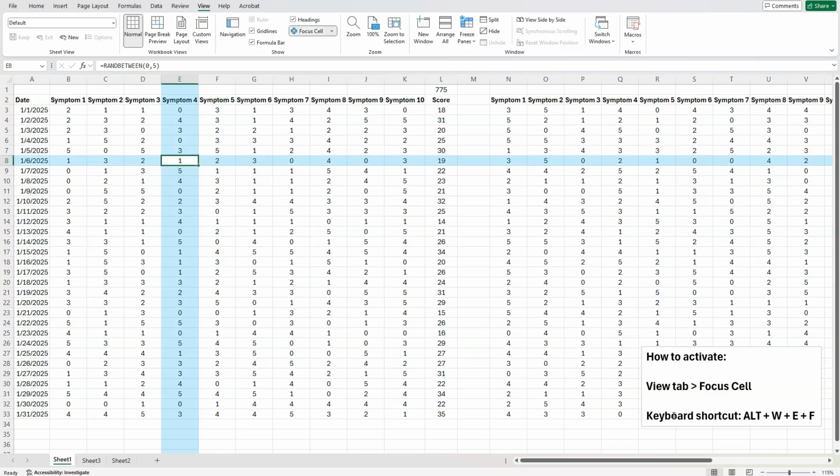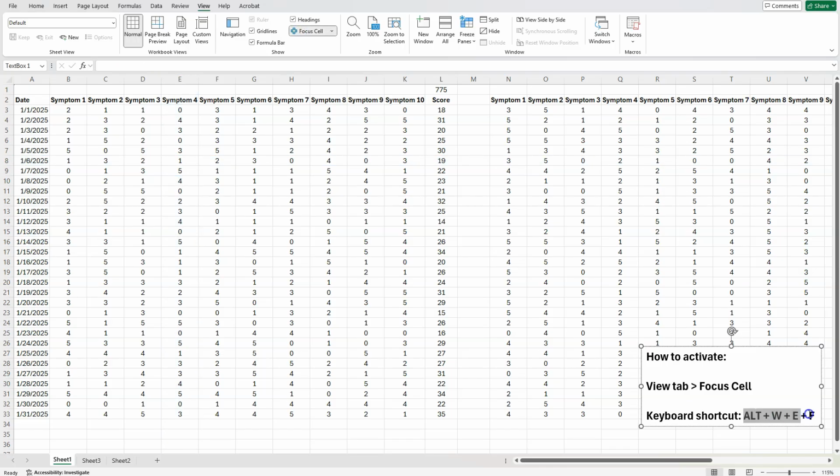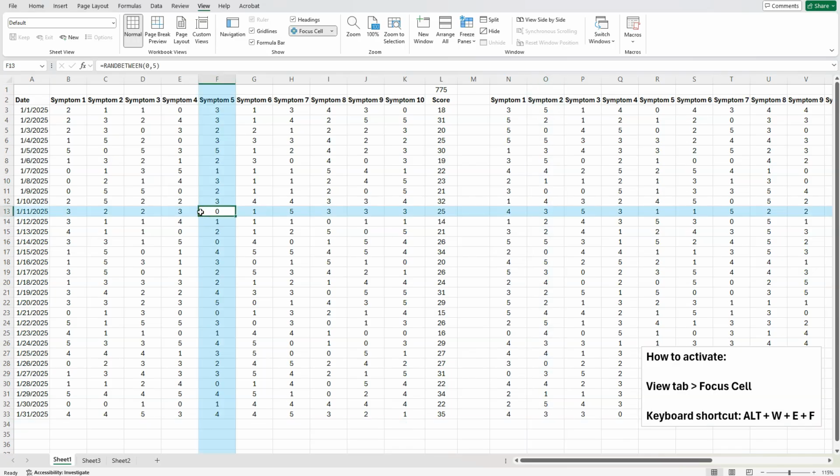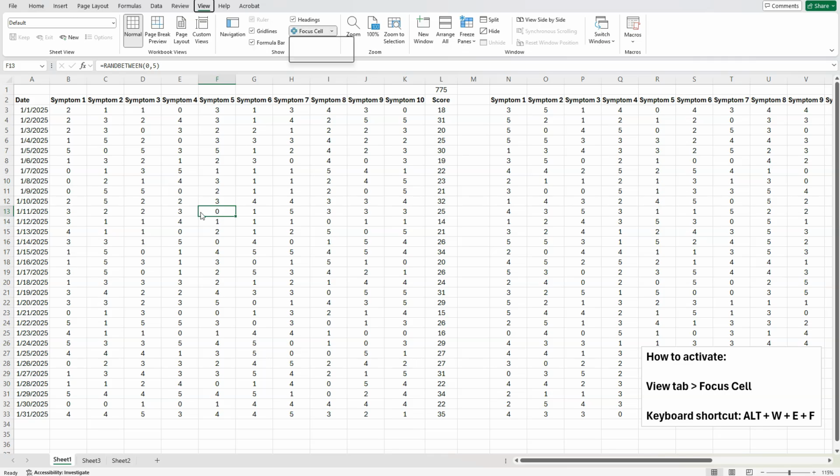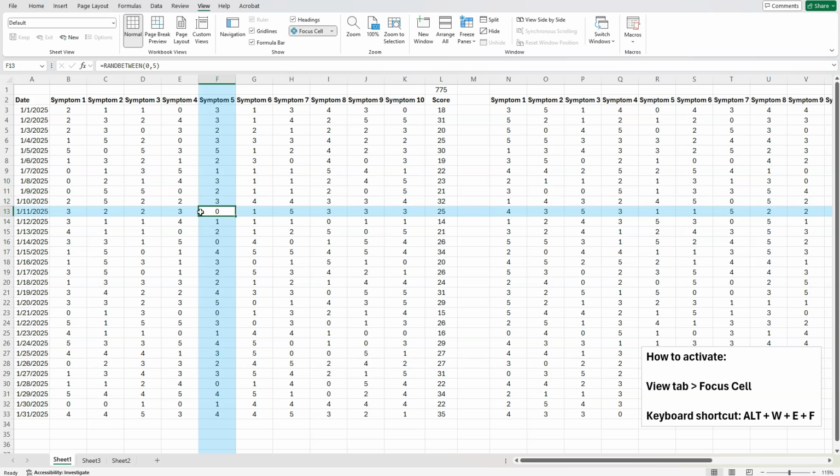There's also this keyboard shortcut. I don't know if that's a shortcut, that's kind of a long shortcut, but Alt W E F does it. Just hold down Alt and then type in each letter one by one. You don't need to include the plus signs. It's just telling you this is the combination to use in this order. So again, Alt W E F, that turns it on or off.